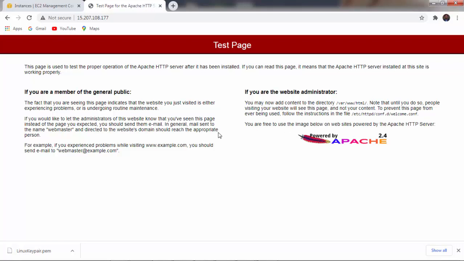So in this way we can launch and access our Linux virtual server on AWS. I hope you got a clear idea about how we can launch and access a Linux server on AWS.